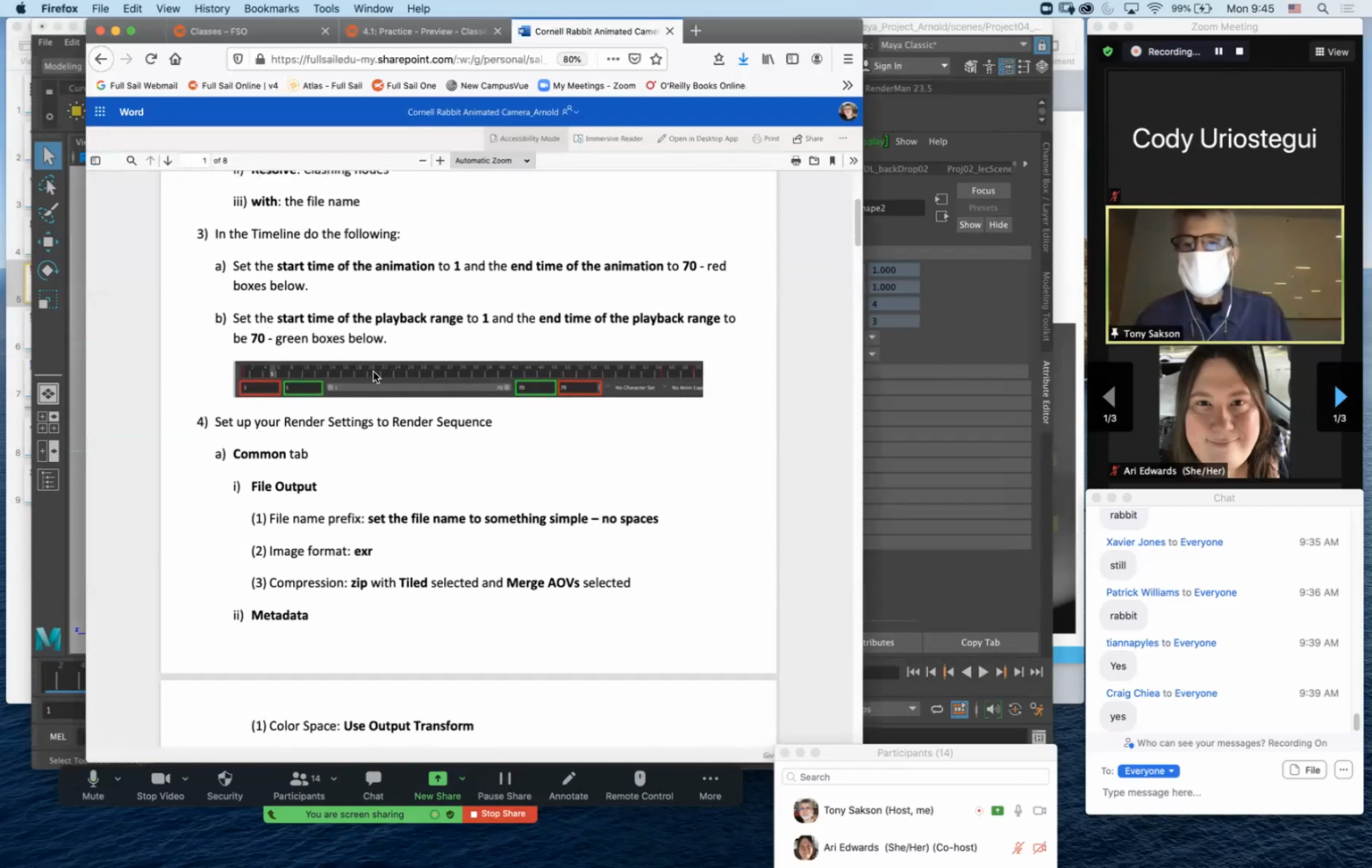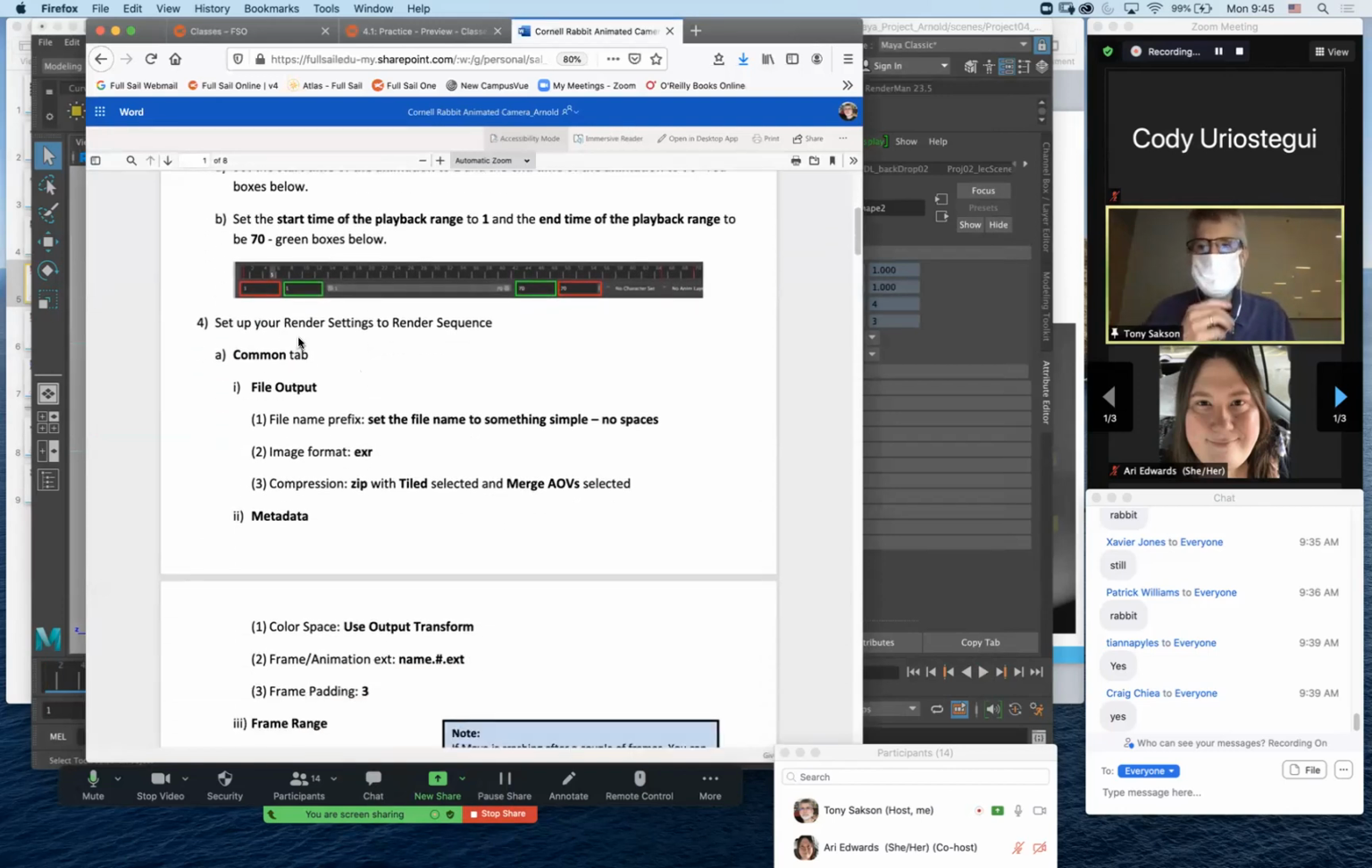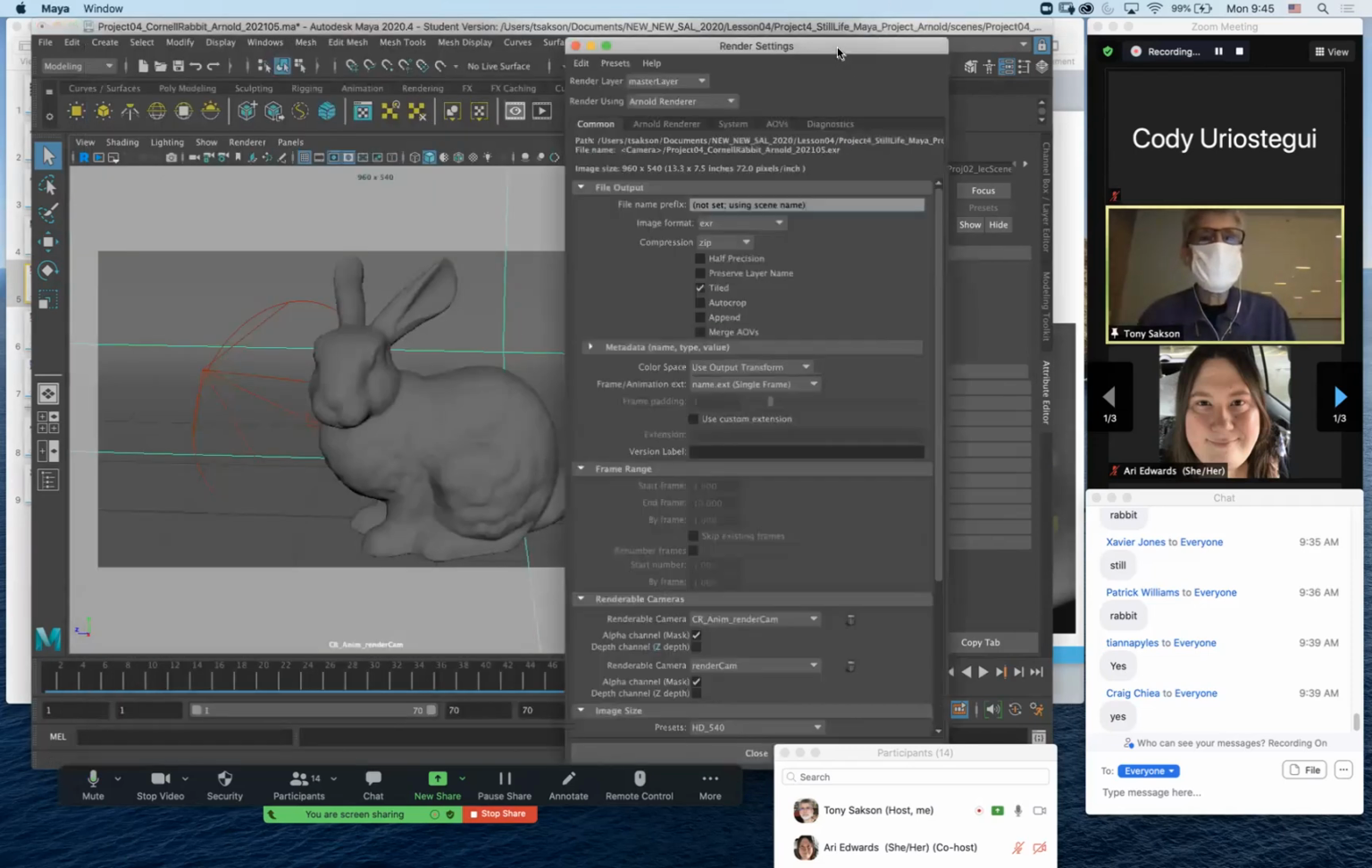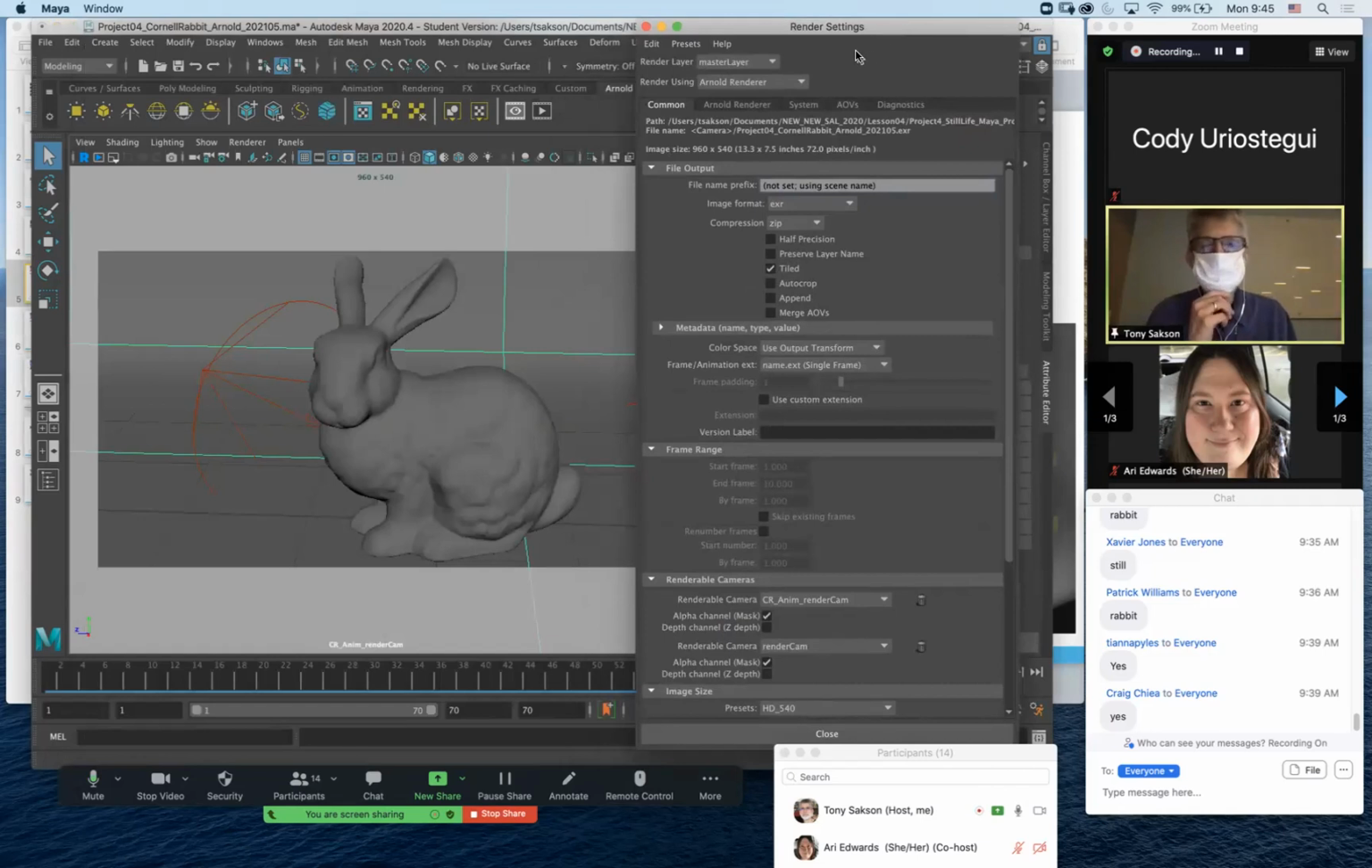So now we want to set our render settings up so we can render out the sequence in Maya's render view. So everything gets set up as though we were going to render it in Arnold. So file name, just going to give it something short and sweet. Image format, EXRs, compression, zip. Make sure that you turn on merge AOVs.